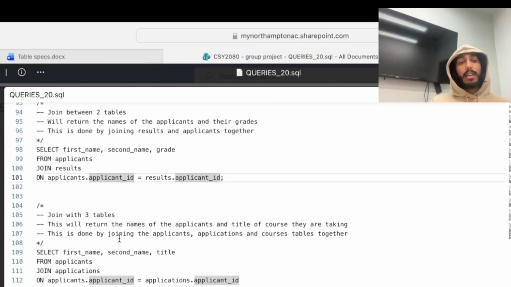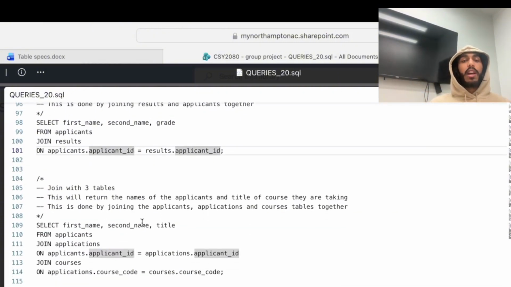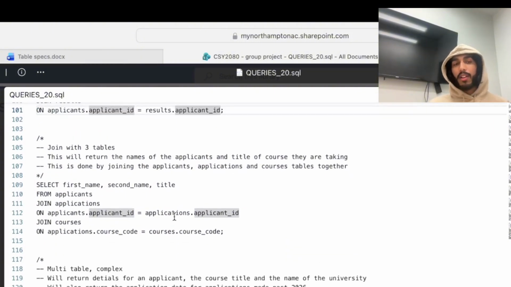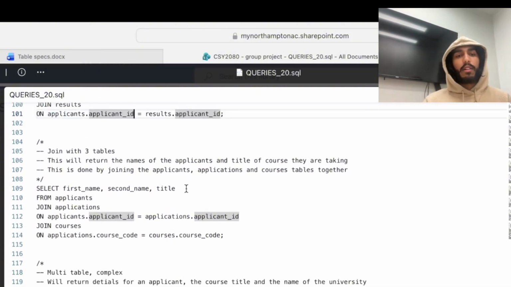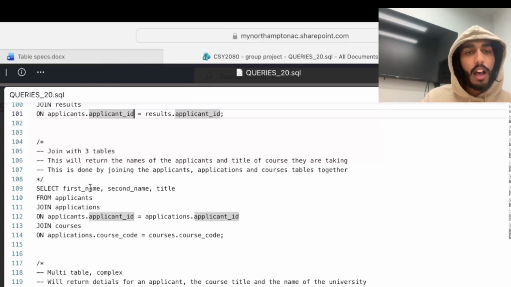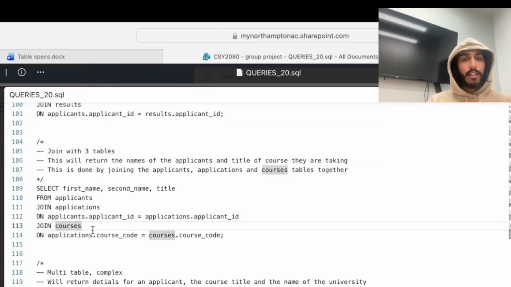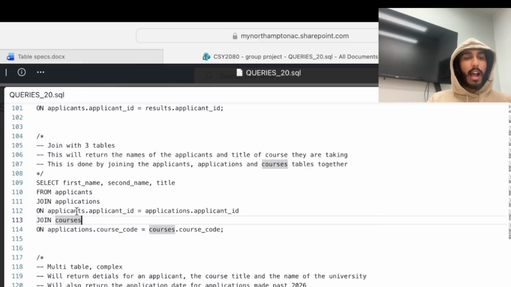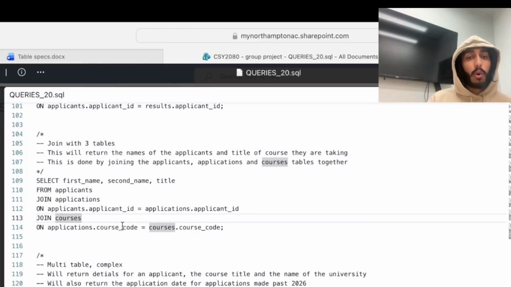Then we have a join with three tables, and this is going to return the names of the applicants and the title of the course they are taking. This is done by joining the applicants, applications, and courses tables together. I thought this was quite an interesting one. I went with first name, second name, and title, and this title will be from courses, and the applicants will have their first name and second name. It's going to be joined on the applicant ID once again. Applications will be joined to applicants on the applicant ID, and then we join courses from the course code foreign key in the applications table, and then we've got course_code in courses, which is a primary key.